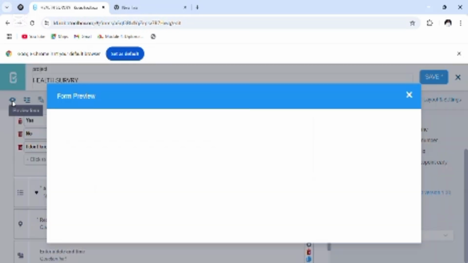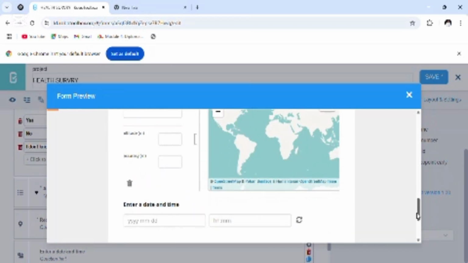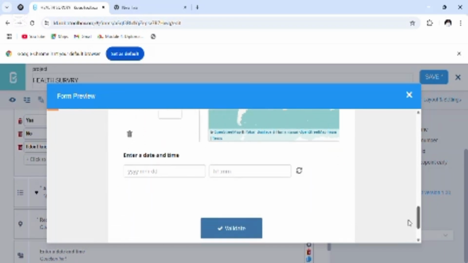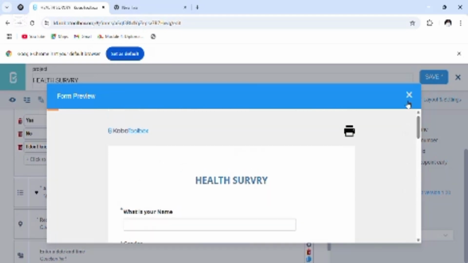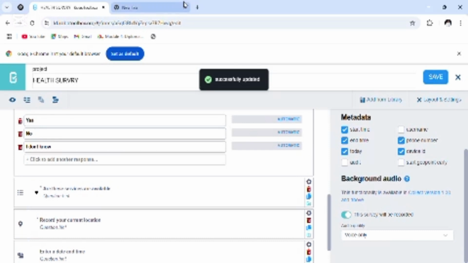So let's preview the form. Yeah, we have this preview form. So this is the coordinate that you must collect, the date and the time. That's it. So here, just save it. It will be saved as draft. Successfully saved. It will save as draft.